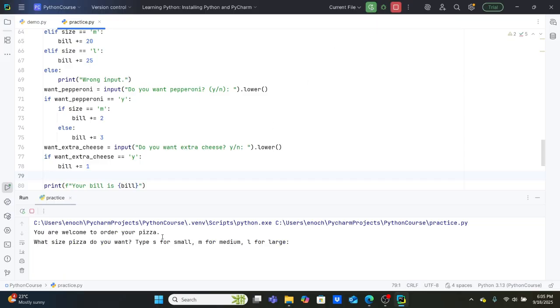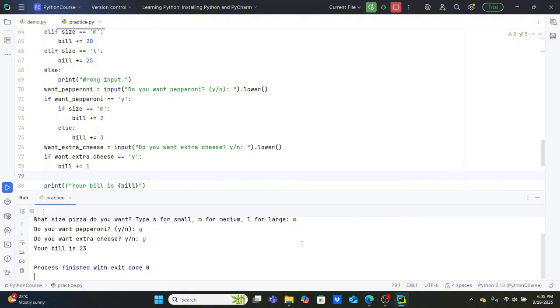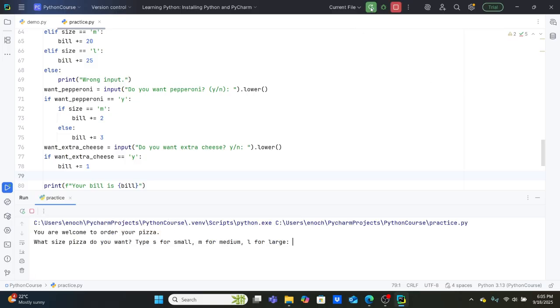You're welcome to order your pizza. What size pizza do you want? Small, medium, or large? So if I say medium, do you want pepperoni? Then let's say you say yes. Do you want extra cheese? I say yes. Then it says your bill is $23. You can see. If you run it again, and it asks what size pizza do you want, and I say small, and do you want pepperoni? I say no. Do you want cheese?